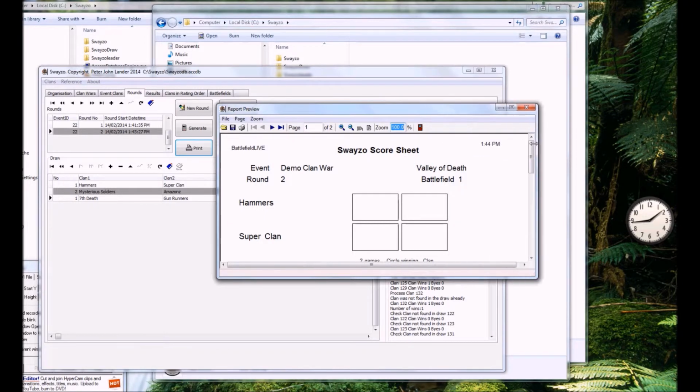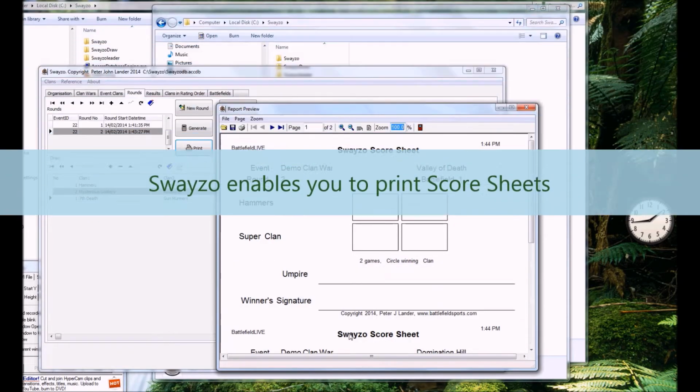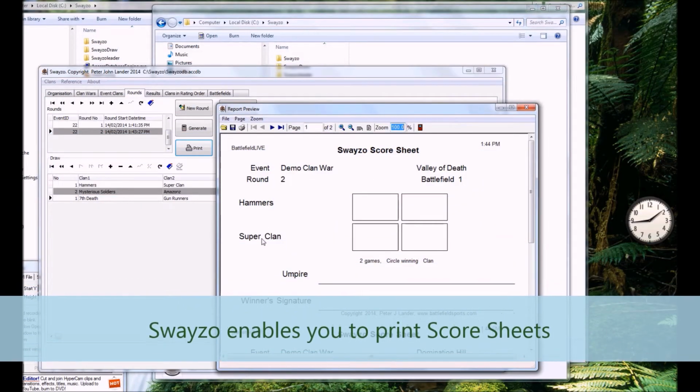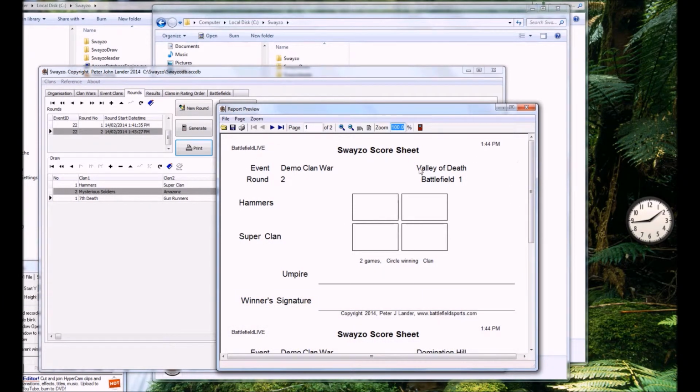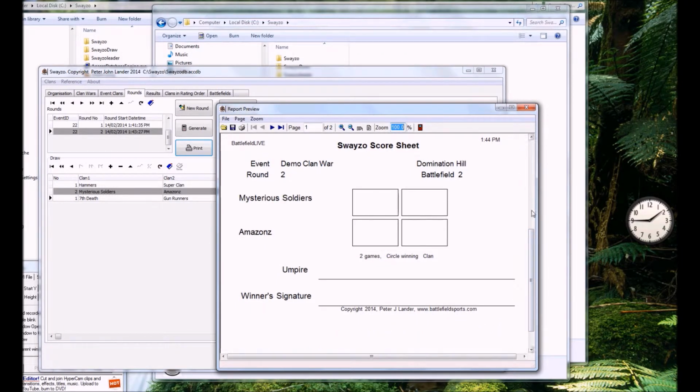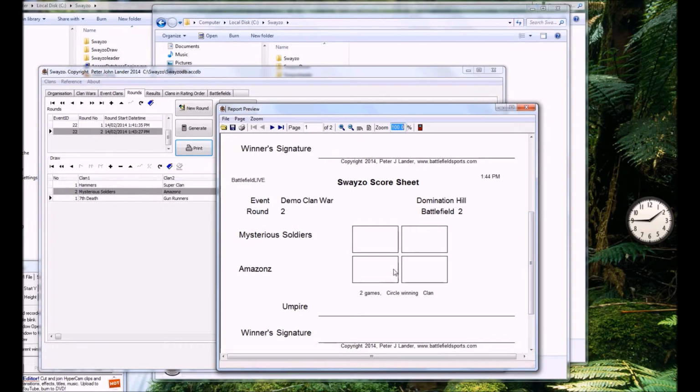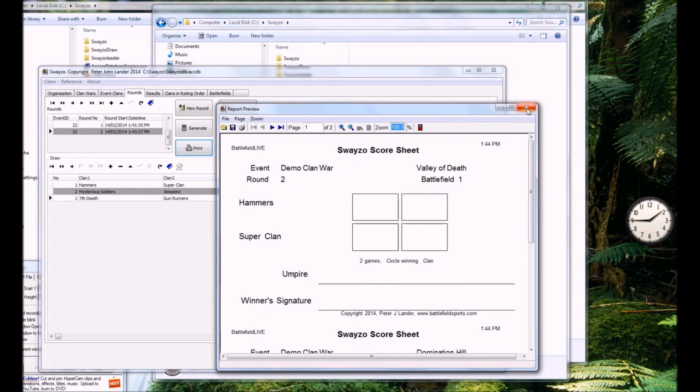Also, I can print score sheets. If I click on the print button here, it's going to come up. I'll go preview just to show it on the screen so everyone can look at this. It says Swayzo score sheet, and it's put the Hammers versus the Super Clan. That was a Battle for Live event, so it's up there when it was printed. Also the battlefield, it's on the Valley of Death in this particular case. That's just what I called it, and you can see there's actually two per page.